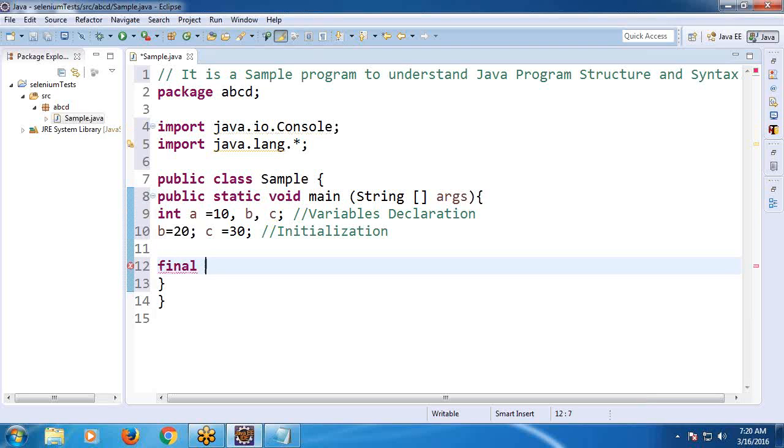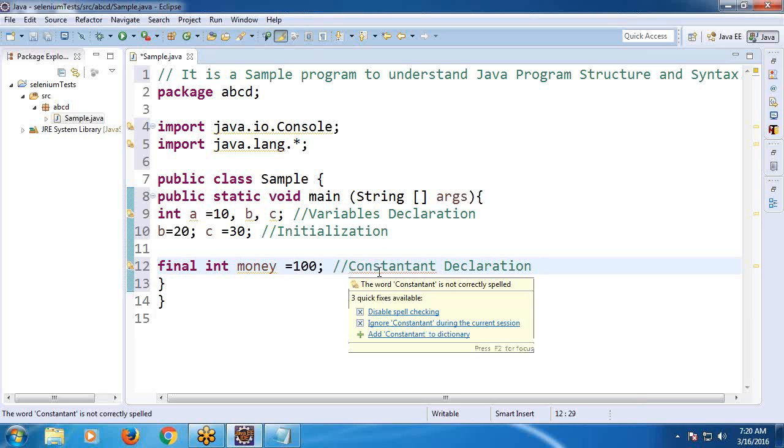Next, final int money. Money is the constant name. Money equal to 100. Constant declaration. Declaration, while declaring only.